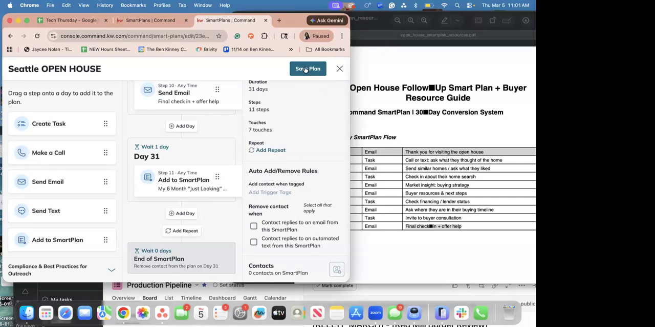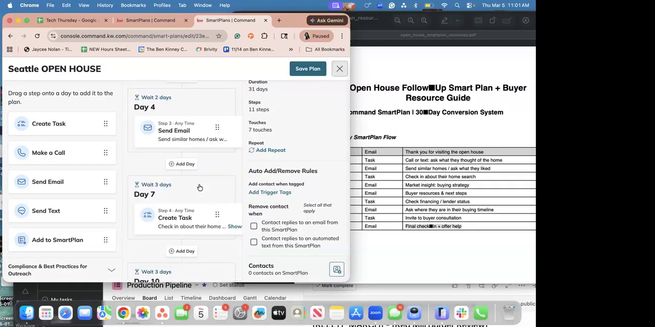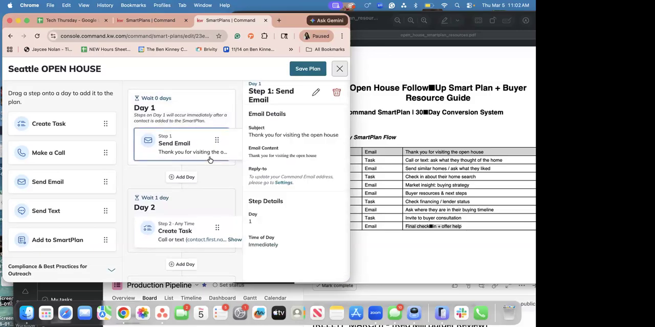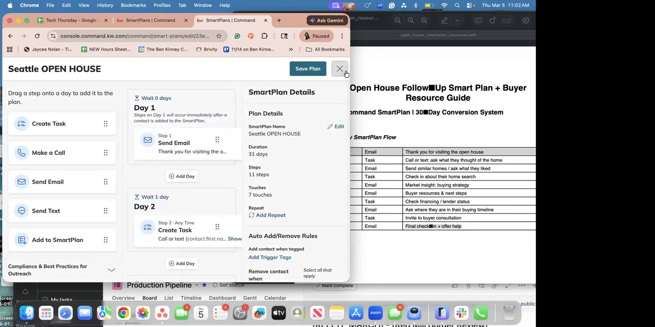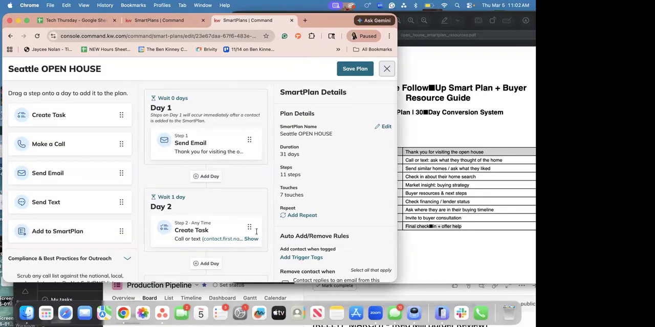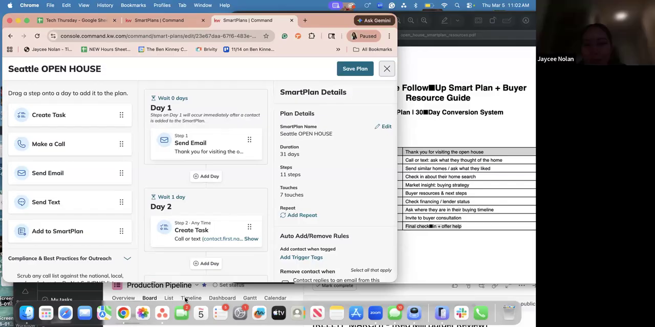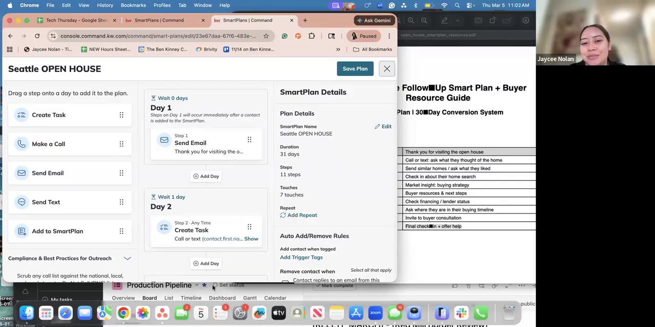If you guys have any questions, I'm going to save this Seattle Open House Smart Plan and get this out to the next buyer interested in a house in Seattle or people who are attending my open house. If you guys have any questions, please let me know. I'm here and available and looking forward to seeing you guys on next Tech Thursday. Thank you. Hope this was helpful.